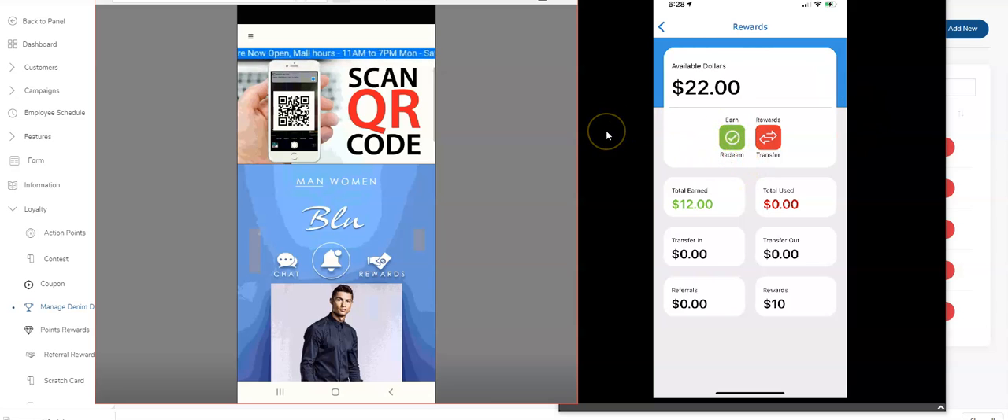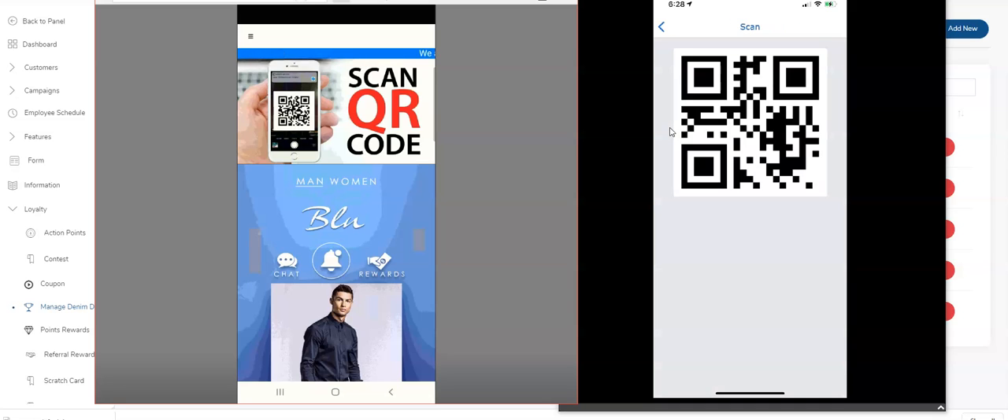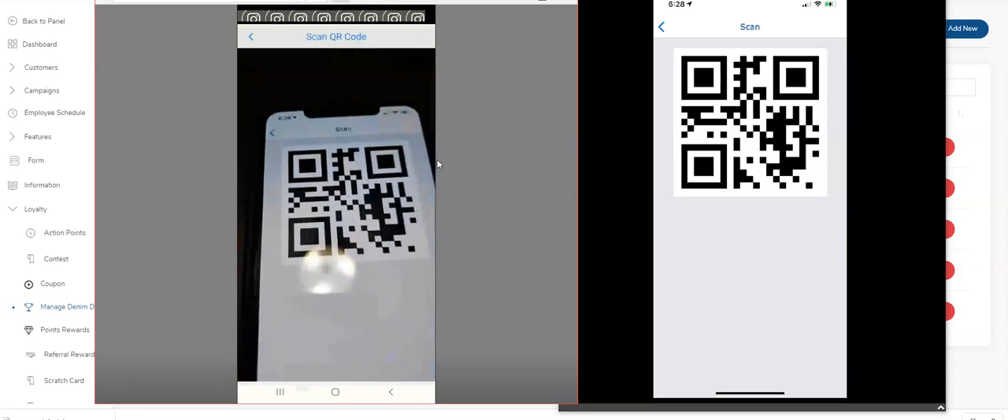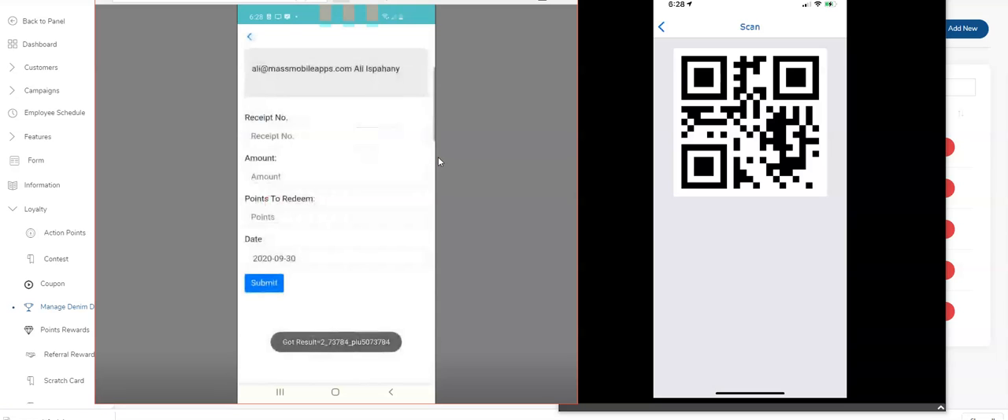Customer walks into a store, place of business, they pull up their app and hit the reward screen and hit the earn or redeem button, and their QR code pops up. The merchant on their side pulls out their phone and hits the QR code scanner, scans the QR code, and now is allowed to either add rewards or take rewards away from the customer.